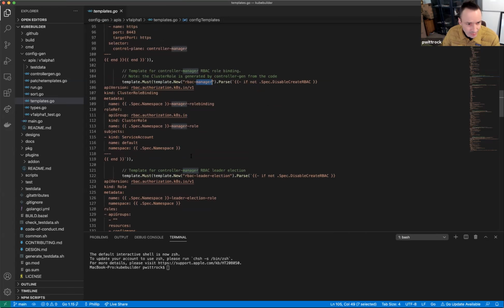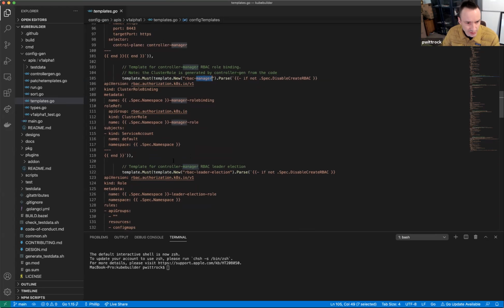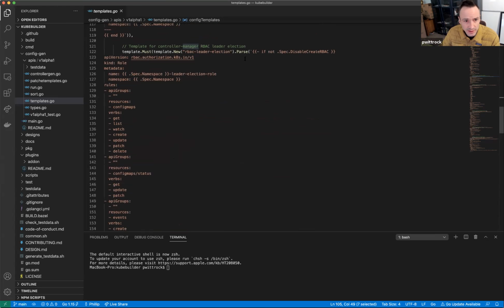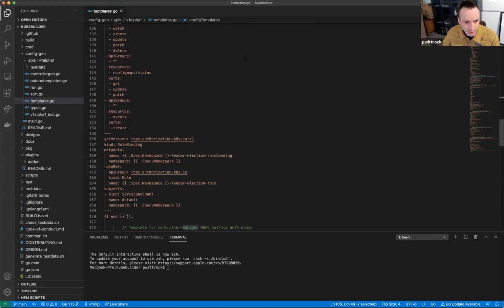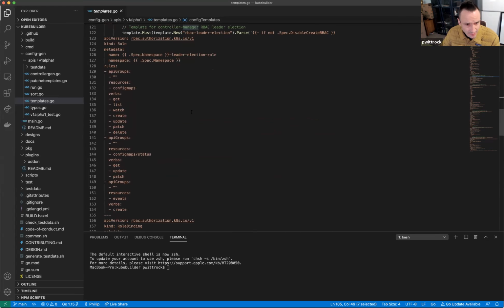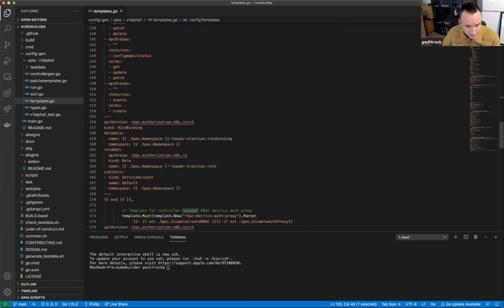Again, we can break these into multiple templates. A single template doesn't really matter. I chose this structure because I happen to find it maps well to what we have today. So this is the RBAC for the leader election. Again, we just substitute this stuff in here.